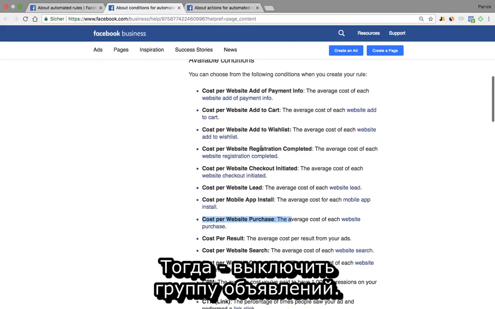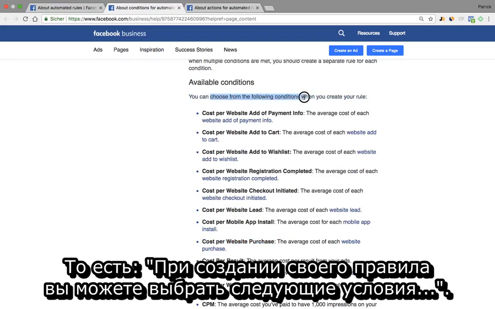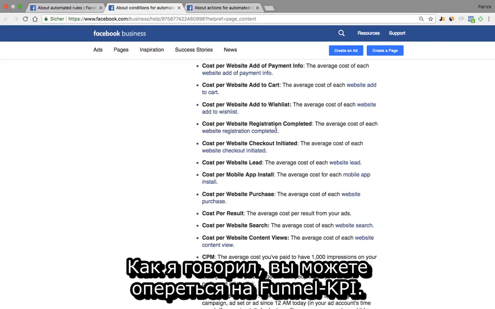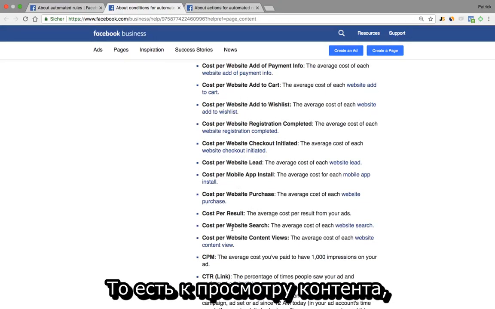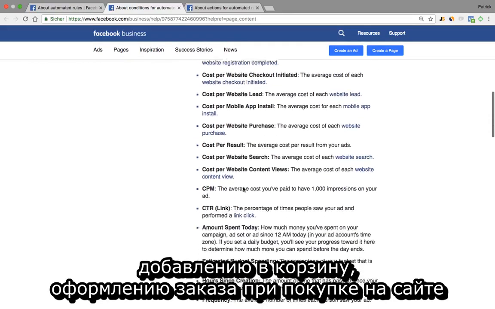Well, then turn off the ad set. And the cool thing is that we can actually combine all of them. So we can choose from the following conditions when you create your rule. As I said, you can take all the funnel KPIs, from content view to add to cart to initiate checkout to website purchase.